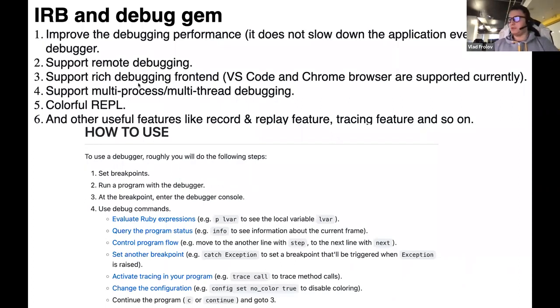Okay, the rb debug gem. The main feature was to implement a new debug gem that improves debugging performance. It doesn't slow down the application even with the debugger, supports remote debugging, supports a rich debugging front end, supports multi-process, multi-thread debugging, colorful REPL, and other useful features like record and replay, tracing, and so on. Below you can see some commands, but I guess they're similar to byebug or binding.pry.